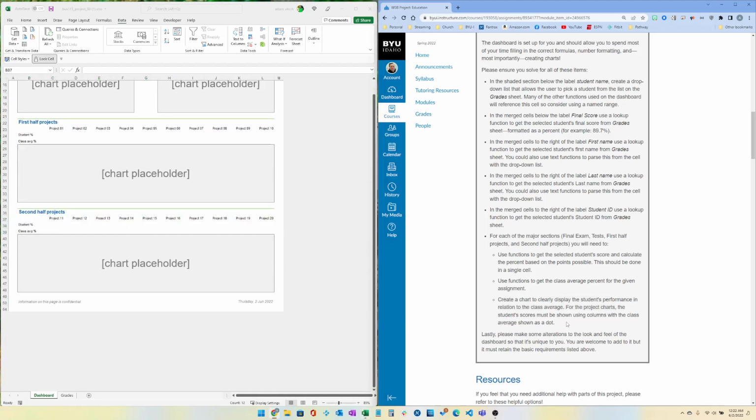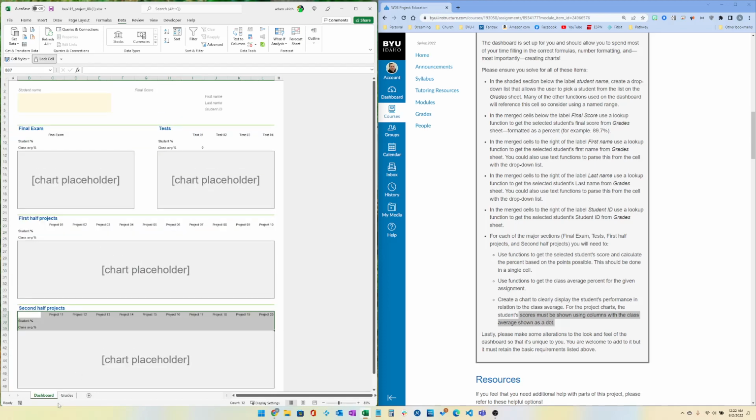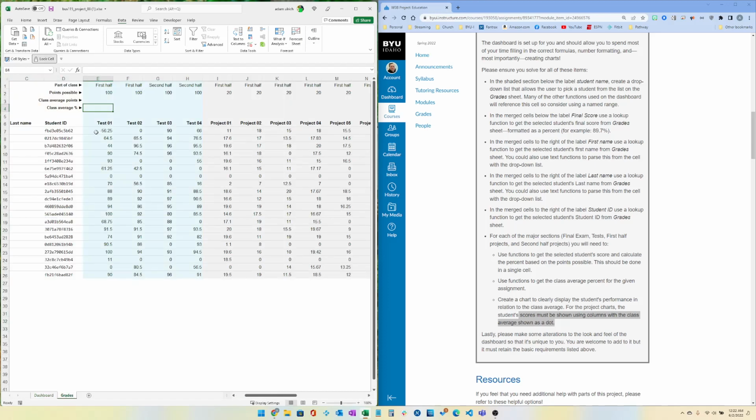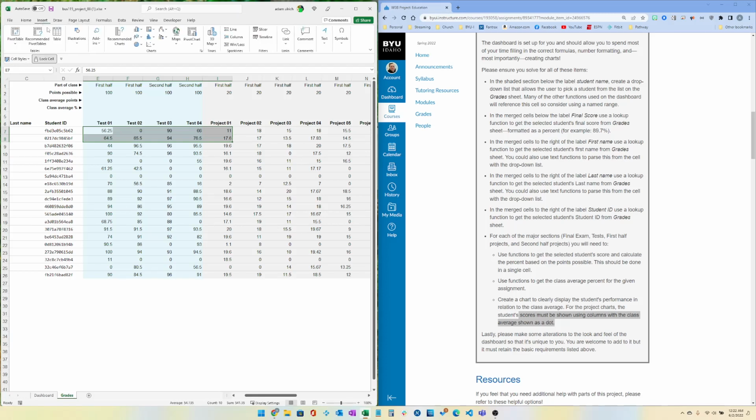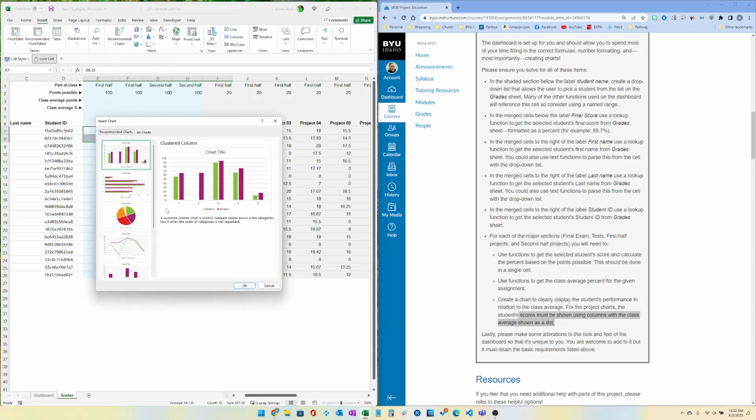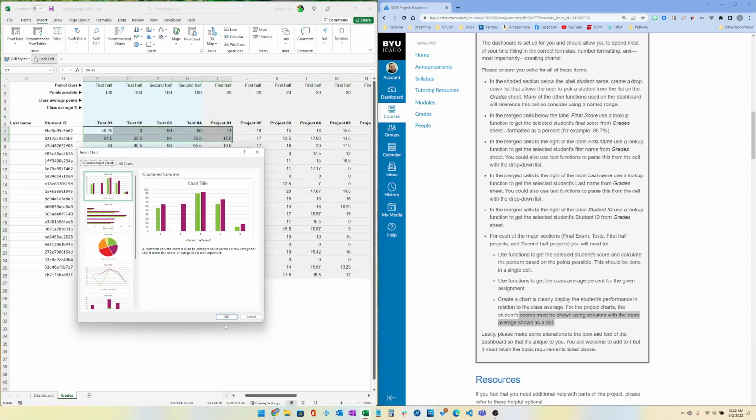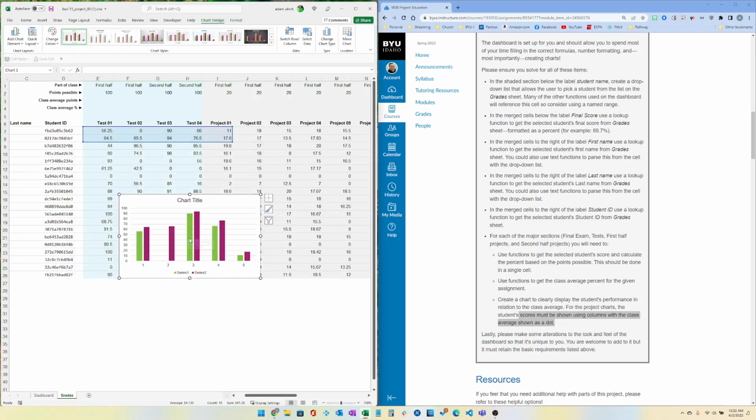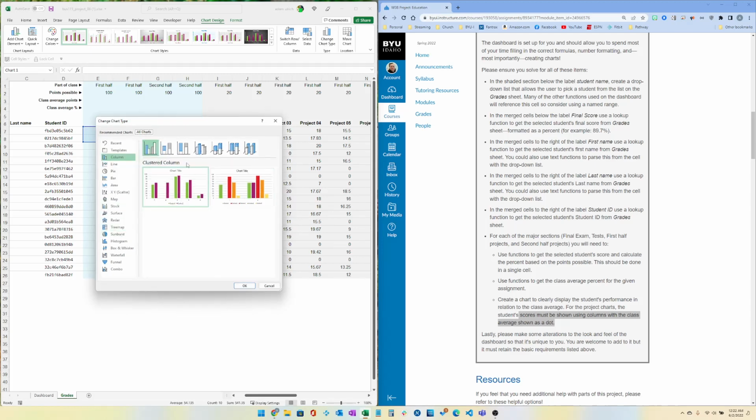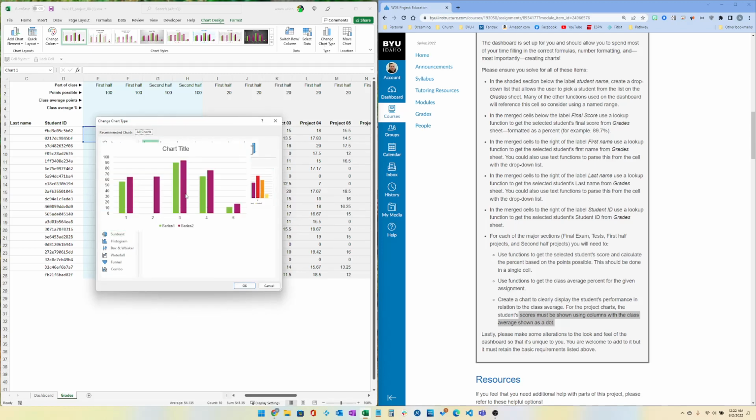Okay. They say for the projects charts, student score must be shown using columns with the class average shown as a dot. So the way you create a chart like that is, say you have some data like this and we insert, this is just for example, the charting things. Go ahead and make a recommended chart, something like this. Okay, and we'll put it right there. And the way you make a dot, you change the chart type. You actually do it this way.